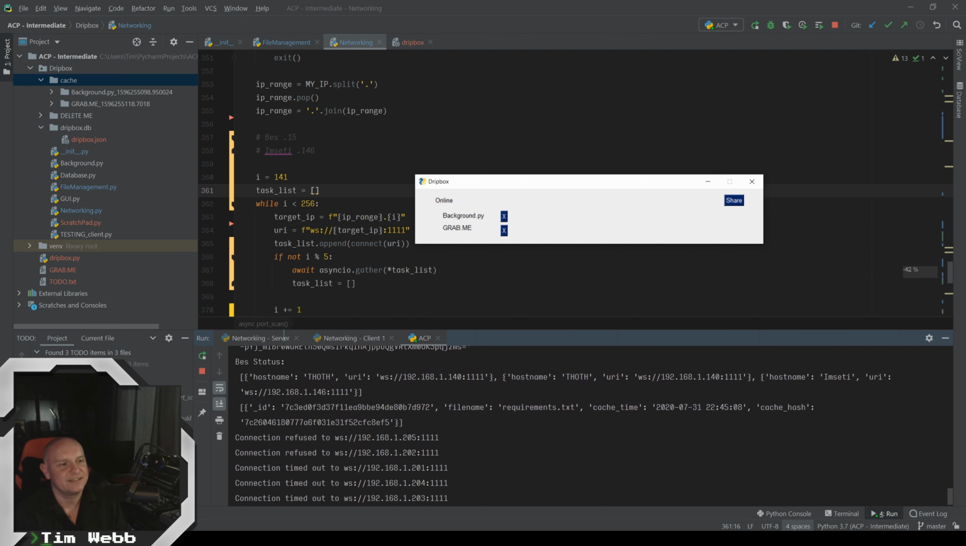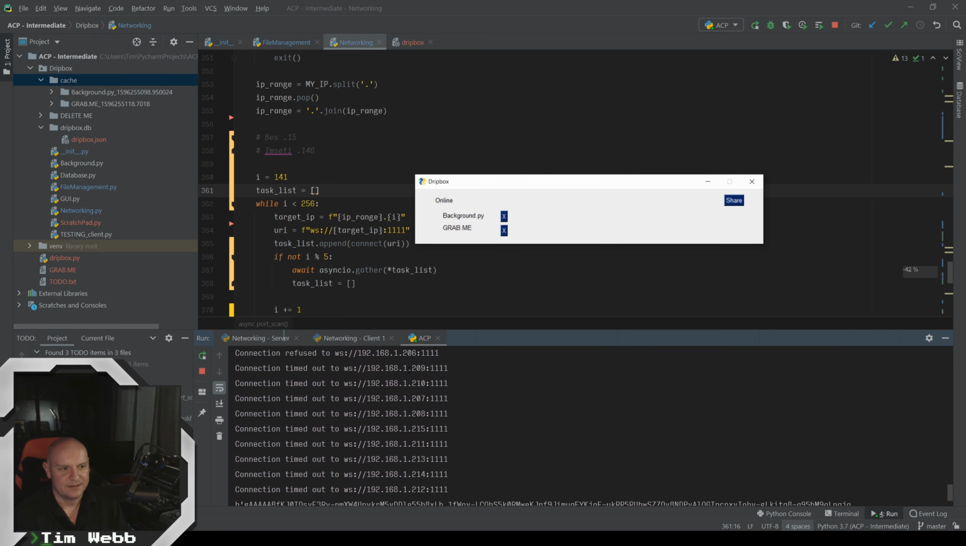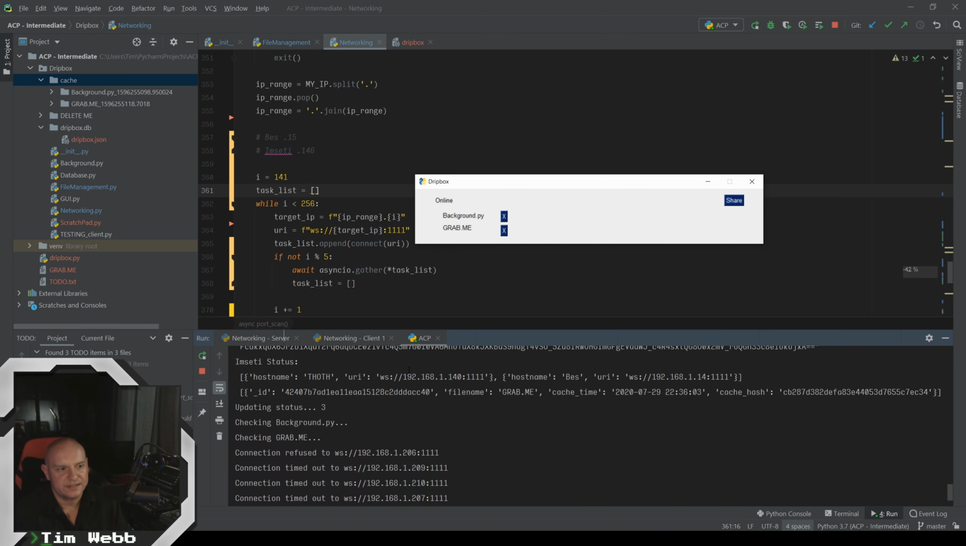So we did connect to BESS, and you'll see right here the problem that I was trying to allude to before, where we've actually established two connections. This is BESS telling us BESS's status, and he's saying that I'm connected to Thoth, and I'm connected to Thoth and MSETI. And that doesn't make any sense. Well, how did that happen? Because we did all the things to make sure that we wouldn't have any duplicate connections.